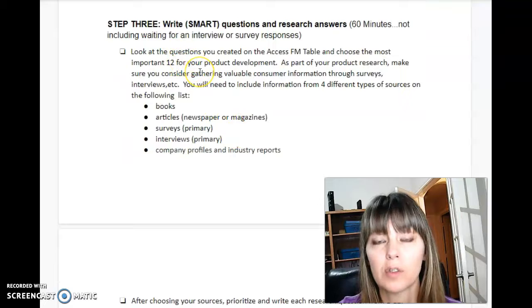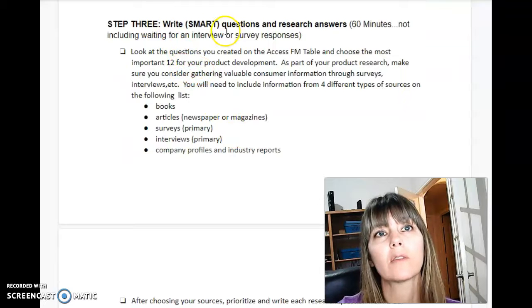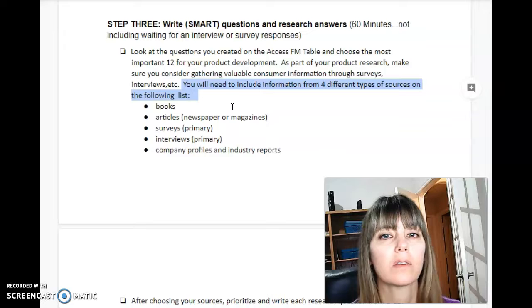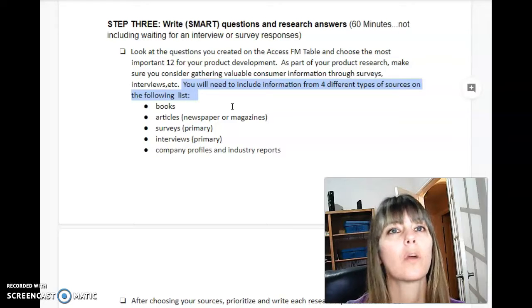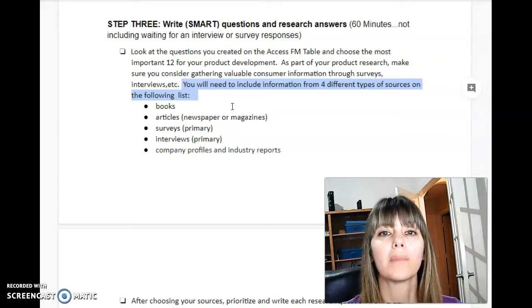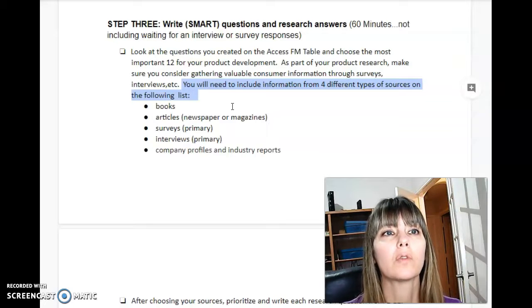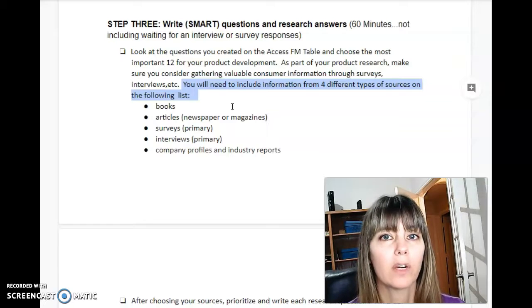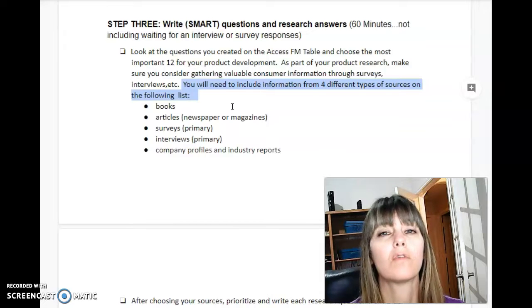Step 3, and this is what I just talked about, you're actually going to write those questions and the research answers. So again, and we did this last time, I would like you to be conducting some surveys and interviews. You are going to have to use 4 different types of sources. So sources can include books, articles, and remember articles can be from newspapers or magazines or websites. You can also use surveys or interviews or company profiles. This means that of those 5 categories I have listed, you need to use 4 of them.